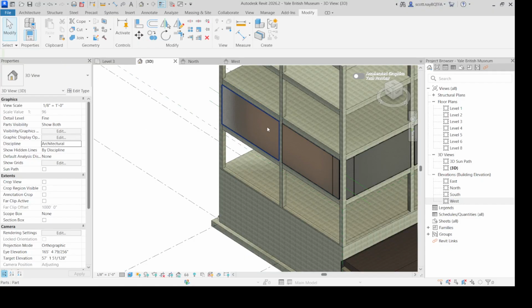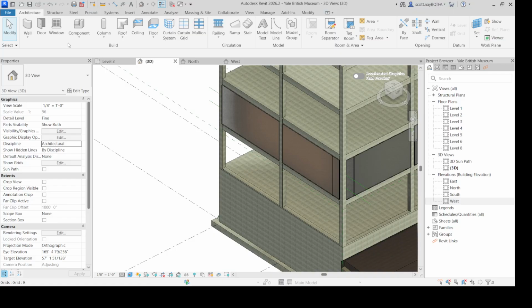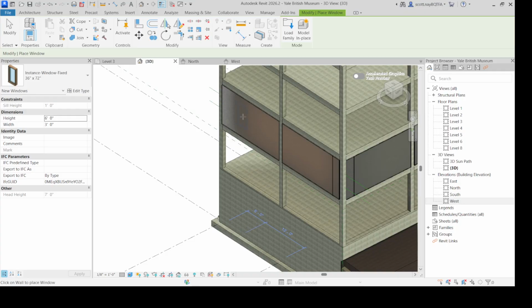And even though part is the first thing that's coming up, I know a wall is there because if I come in to drop a window, it will let me. If I tried to do that with just parts, there's nothing to host it.